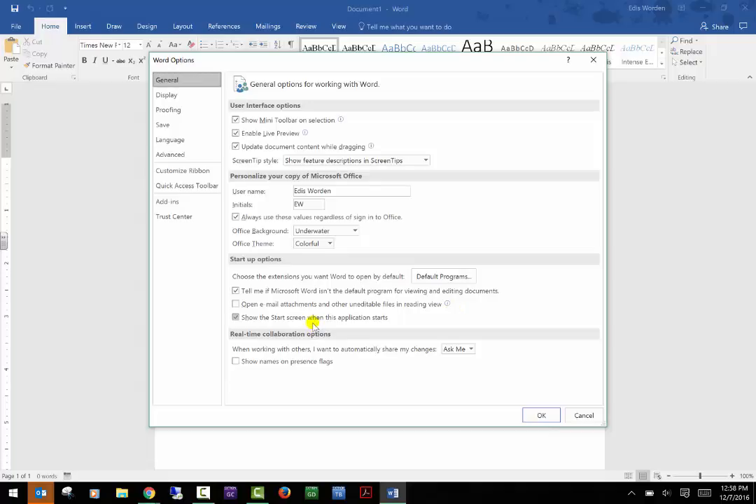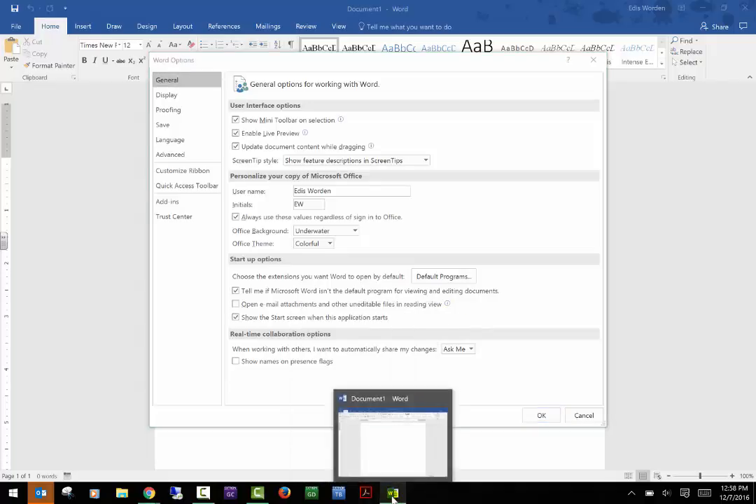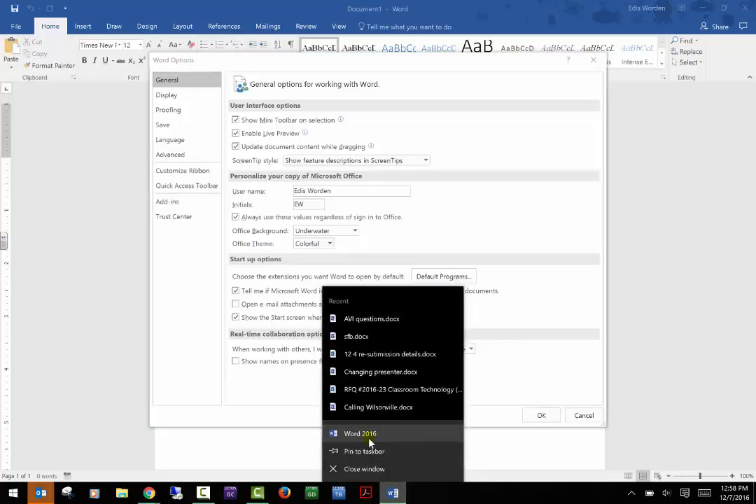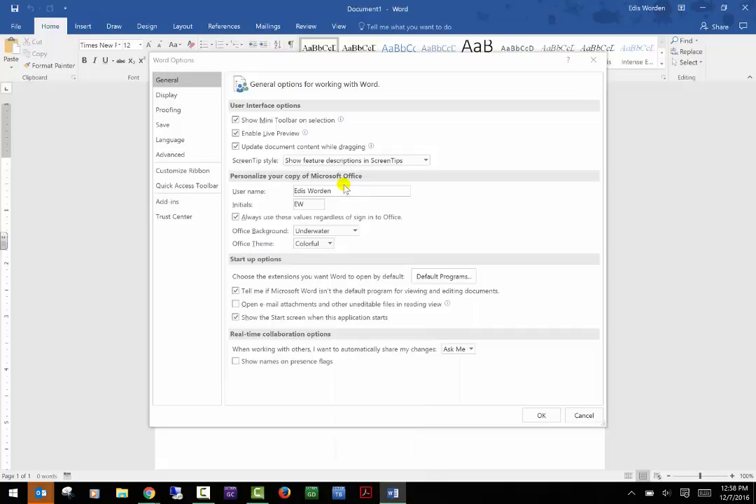And then the show start screen when this application starts. So I will open a new Word document just so you can see. So you can actually turn this off. But I prefer to keep it on. This is my preference, not anybody else's. Hopefully it shows up here shortly.